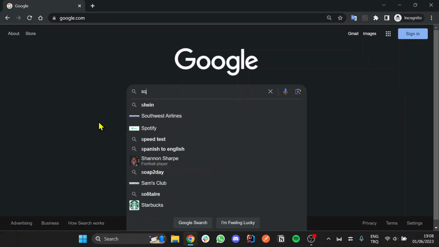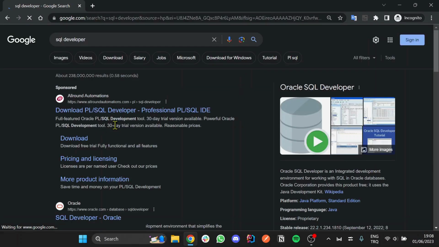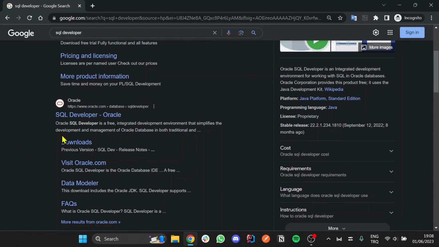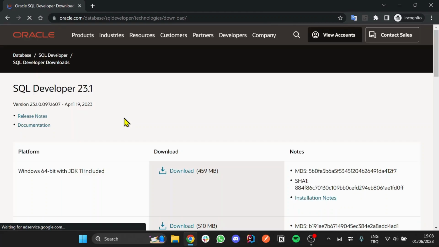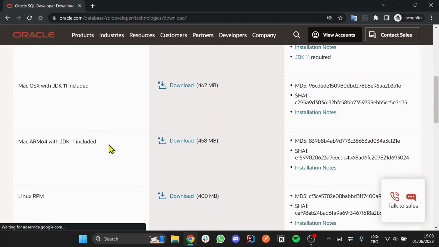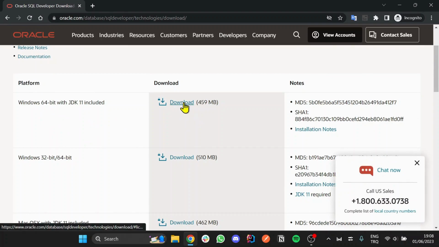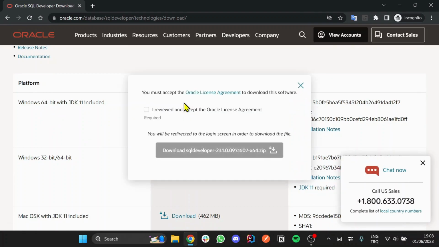First of all, we should type SQL Developer and we will see the Oracle official website and click the downloads. After that you will see the operating systems. You can choose whatever you have. I have Windows 64-bit and I will click the download link, check the license agreement and click the download button.